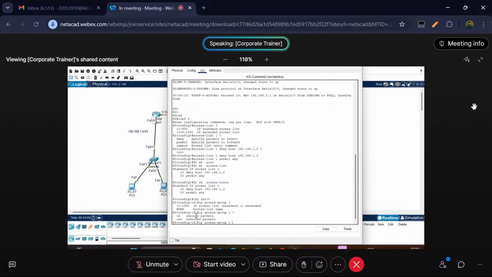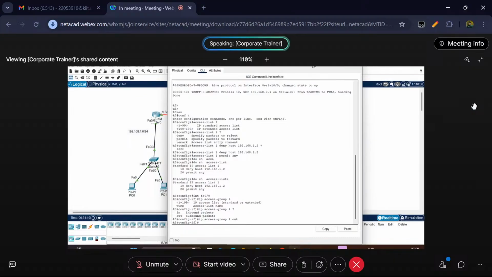There are two types of packets: inbound or outbound. So this interface FA0/0 is what? It's out. Out means it's an outbound packet, so here I have to mention out. Done. After this, just check whether your devices are pinging or not. Now just move ahead with that.